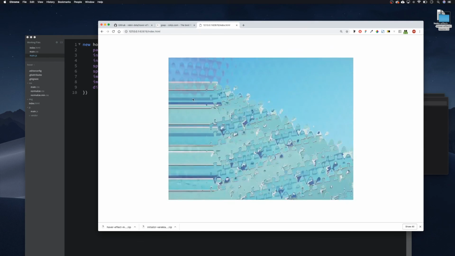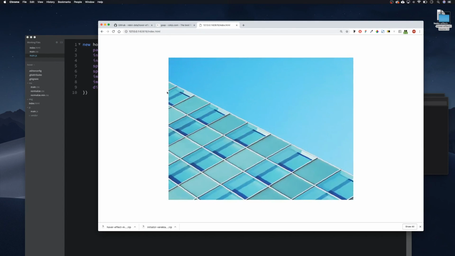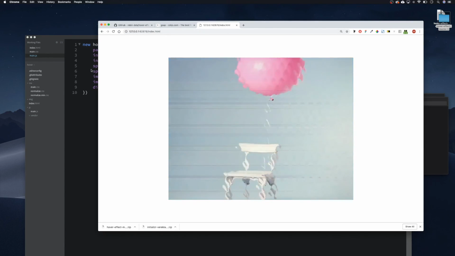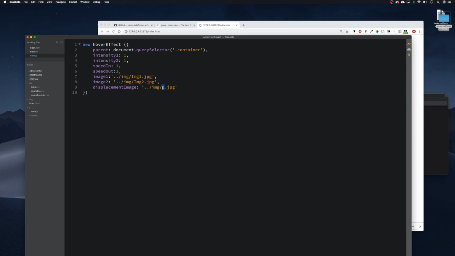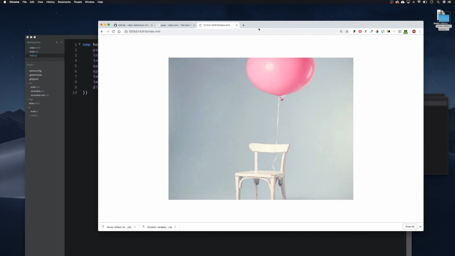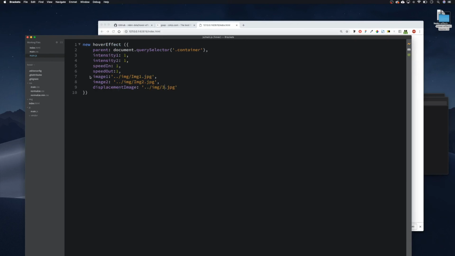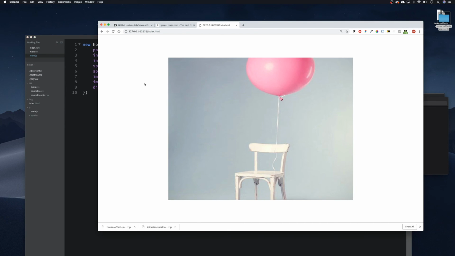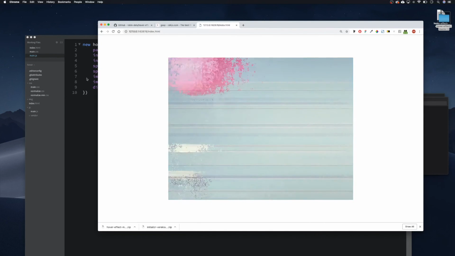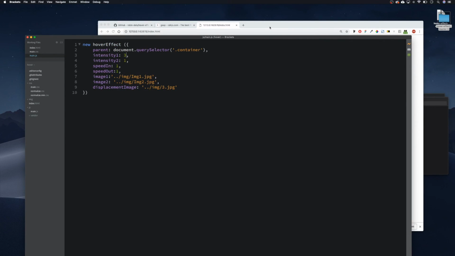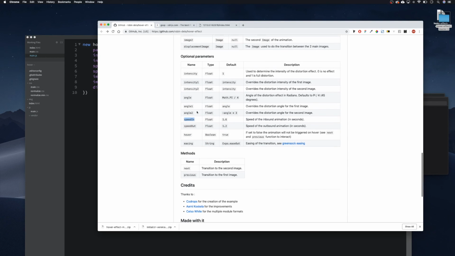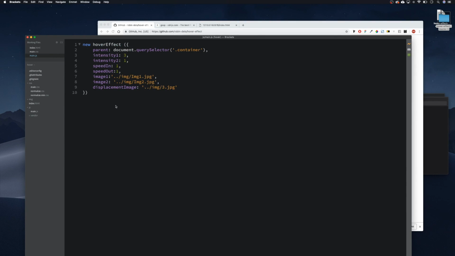and that should give us a different hover effect there. That's a cool one. And let's try 3, save, and there's another effect there, and then we can play around with the intensities. So you can do all these different effects. I'll let you guys play around with it, and then we've got some more parameters you can mess about with in here. So yeah, I think that's everything.